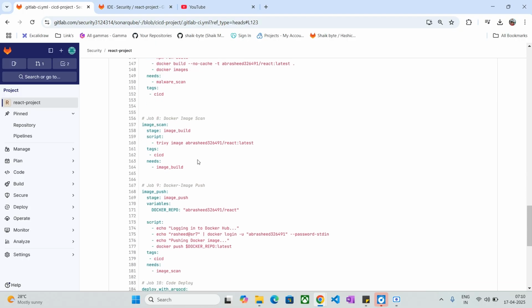So once the image is built, it is our responsibility to scan the image and find the vulnerabilities. So that's where I have created another job. The job name is image scan, and this is the stage of image build. And this is the script that we are using to scan our images. So currently it is scanning only one image, but if you have added dot here, it will scan all your images instead of just your runner.